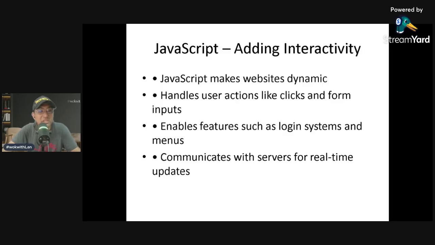JavaScript enables features like login systems, pop-up messages, interactive menus, image sliders, real-time updates, form validation. For example, when you click a login button, JavaScript checks if your username and password are correct. It will check on the backend. When you fill out a form, JavaScript can instantly verify if the email format is valid. If there is no at sign, then that is not valid. Because of JavaScript, websites behave more like applications rather than simple pages.